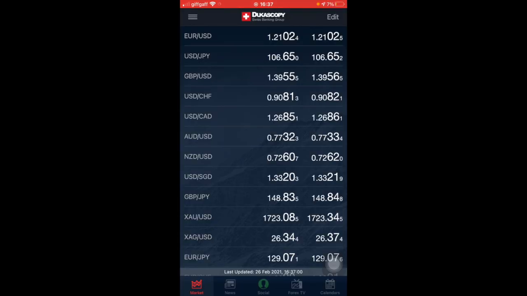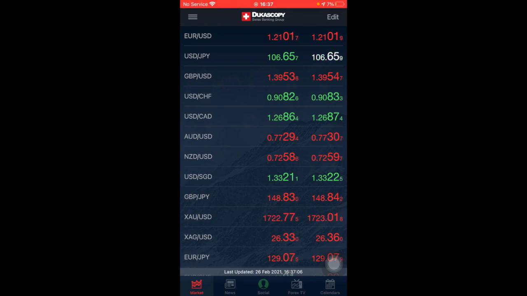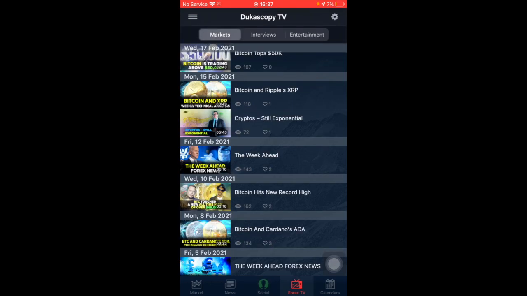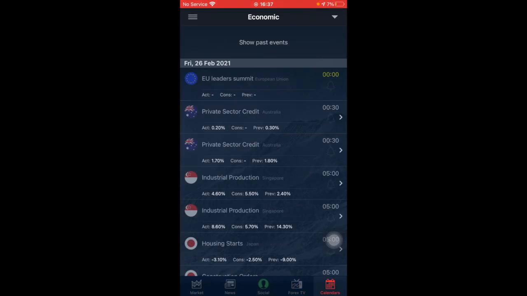When it comes to Swiss Forex, guys, there are a lot of things that this app offers, but I use it particularly just for price alerts. You have access to news, you have access to their social platform where you can see what other traders are seeing. You can have access to Forex TV and the economic calendar. You can set an alert to get notified once news is coming out, and you can see the level of impact that particular news might have in the market at that time.